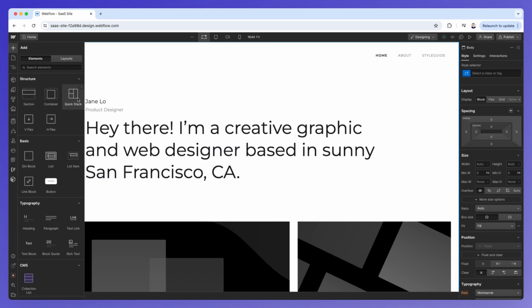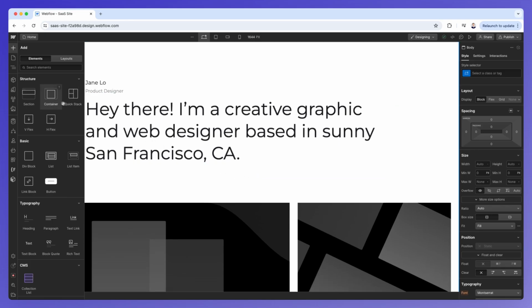We're also going to talk about the quick stack and the vflex and hflex in just a moment, but these are going to be the building blocks because they are the fundamental layout elements used to structure and organize content on a web page. So let's talk about the difference between each and every one of them.